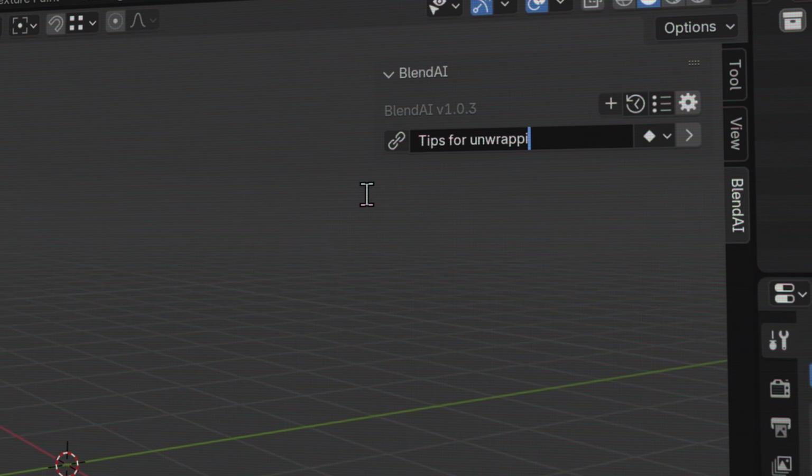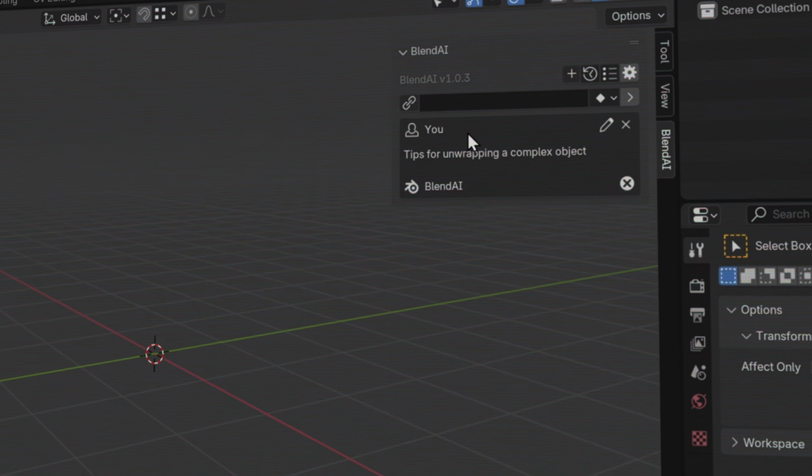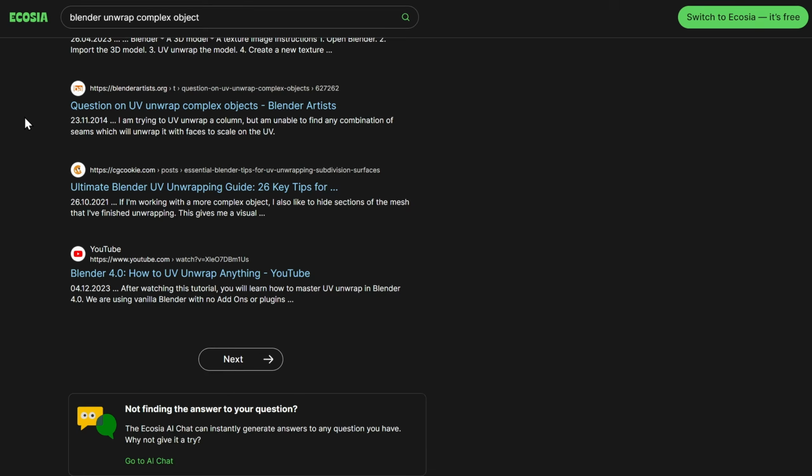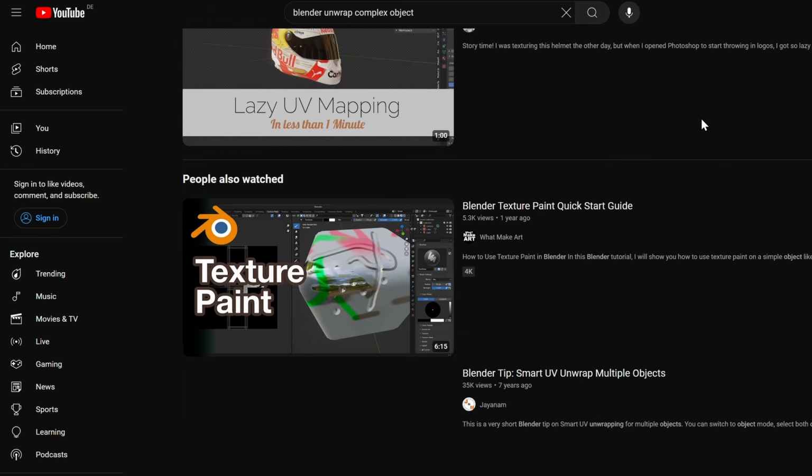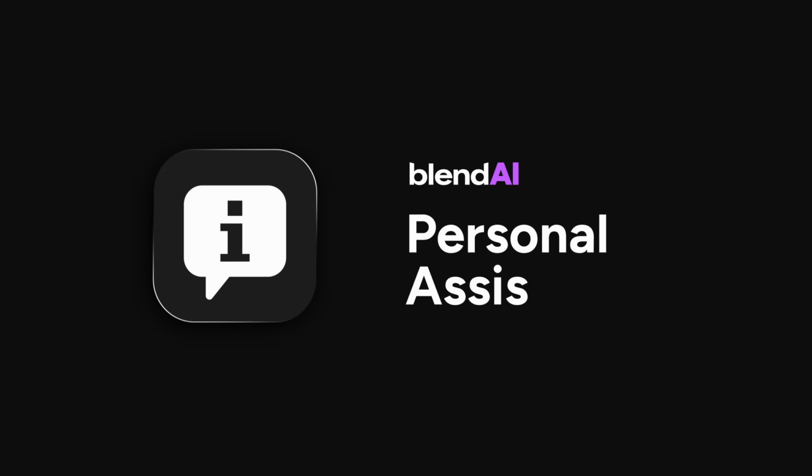Have you ever wondered how great it would be to get personalized help directly in Blender, instead of tabbing around and searching through countless posts and videos? Well, BlendAI got you covered with its personal assistant.